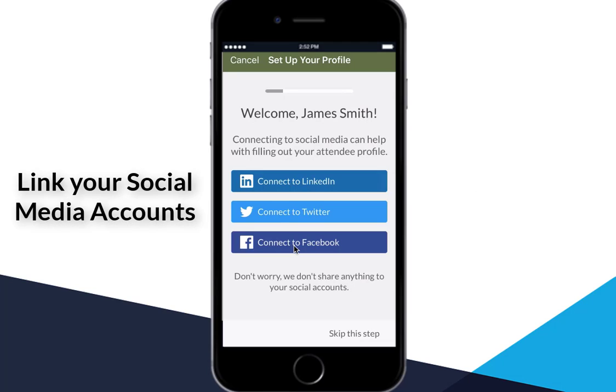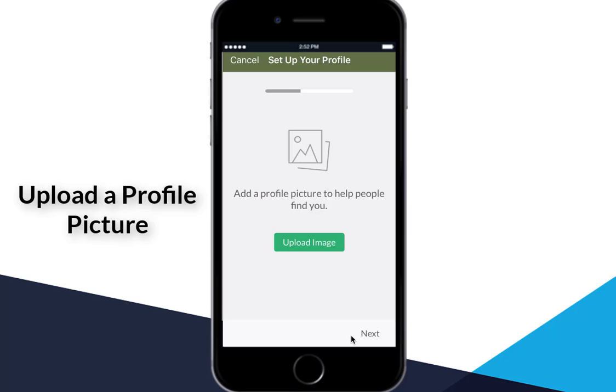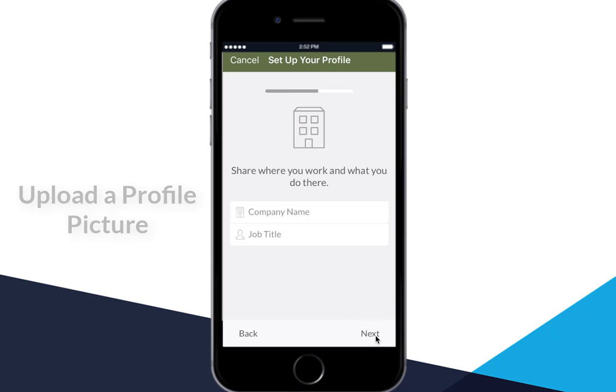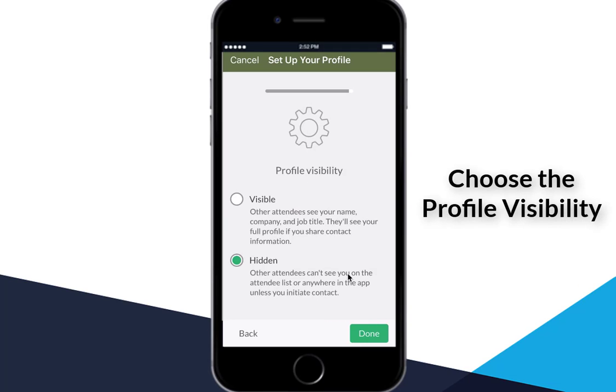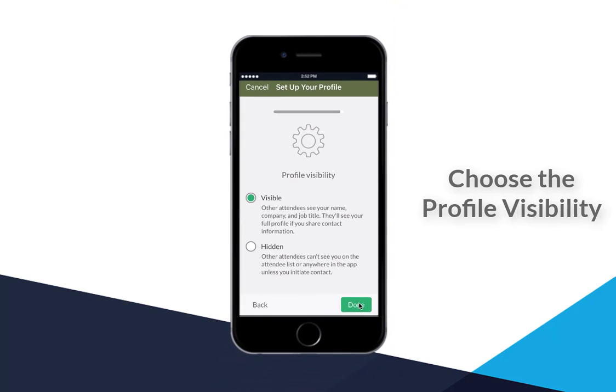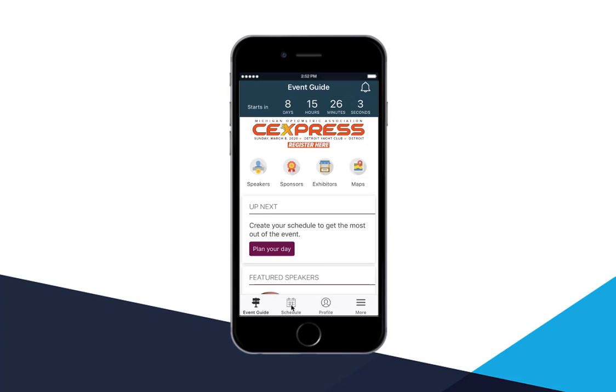Feel free to set up your profile at this stage. You can add a profile picture for yourself, add your company and job title details, a brief bio. You can also choose to make your profile visible or hidden on the attendee list. Click Allow to receive any important notifications sent by the planner.